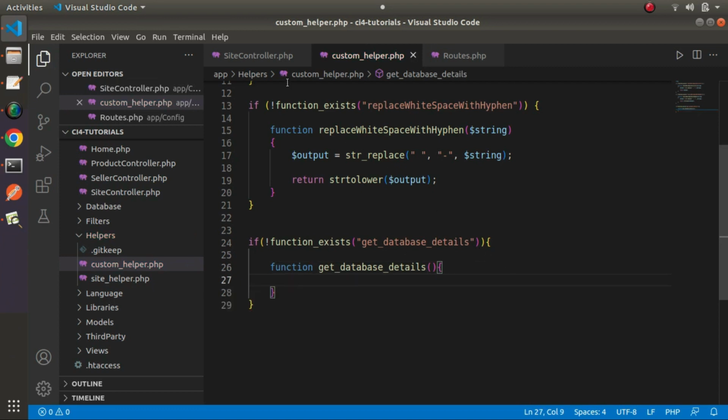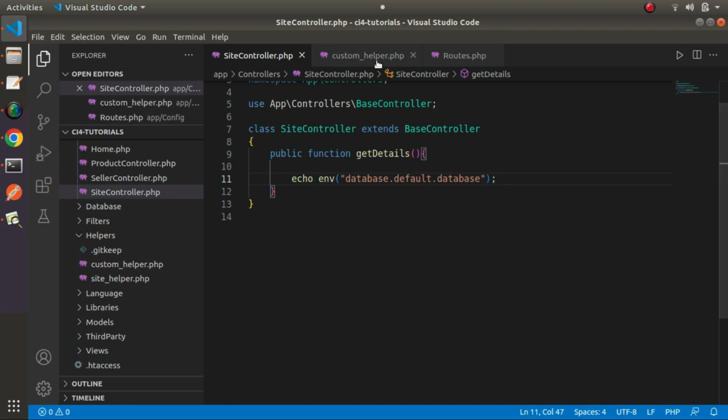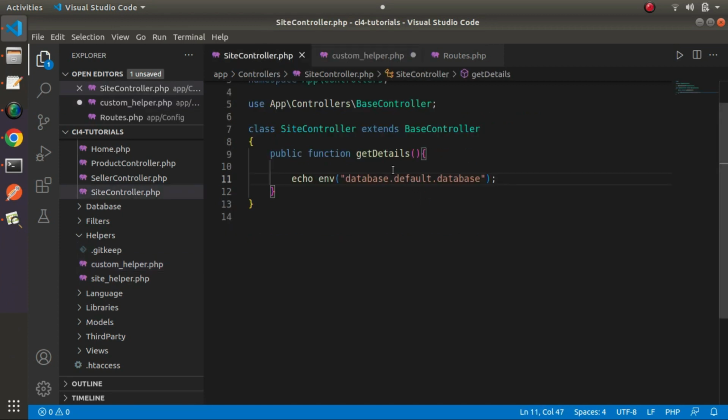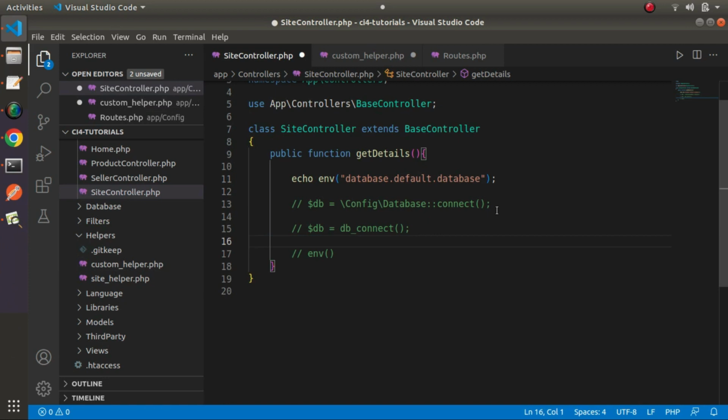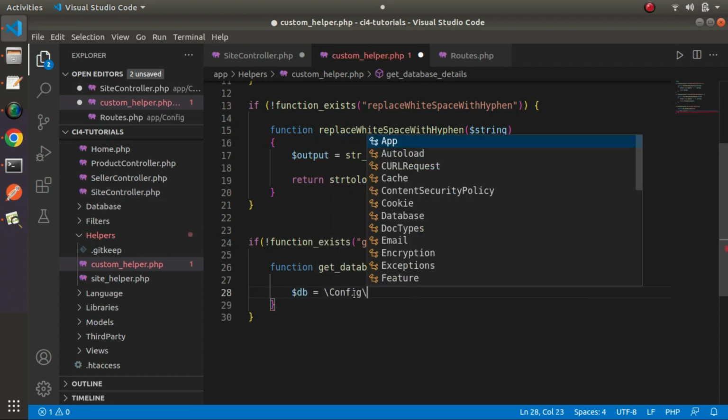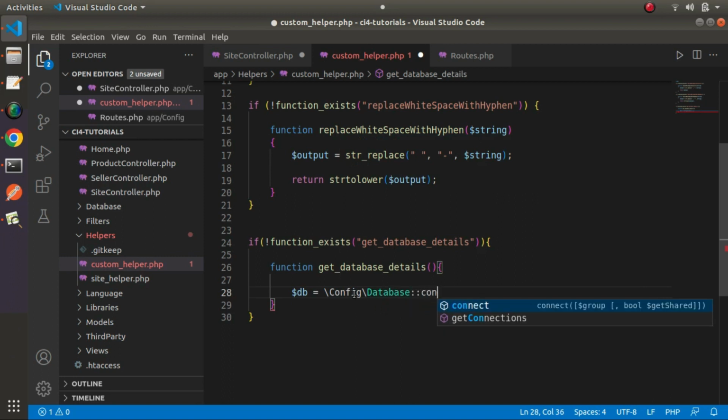So in the same manner, what we had done inside the site controller, we can do inside this custom helper. So if we are interested to get our database details, first thing first, we need to create an object of that. So to create an object, as we know that we have multiple ways, what we had discussed using this connect method, using this dbConnect helper function and env. Both these three ways we can do inside this helper function. So let's say db equals to /config /database and connect method.